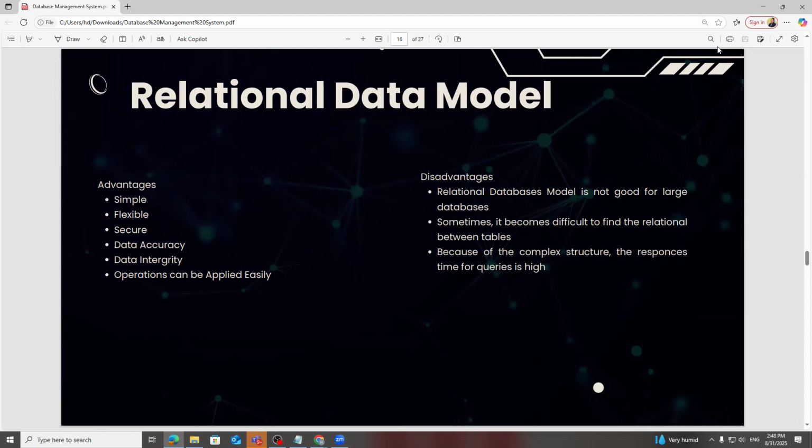When it comes to disadvantages, the relational database model is not good for large databases. Sometimes it becomes difficult to find the relationships between the tables because of the complex structure. The response time for the queries is also high. These are the advantages and the disadvantages of the relational data model.